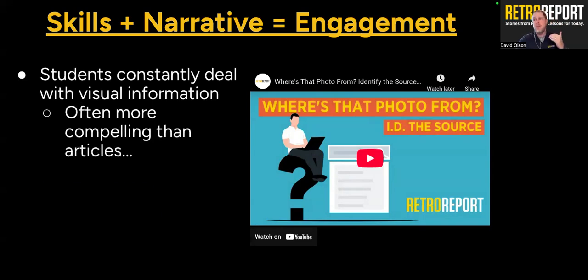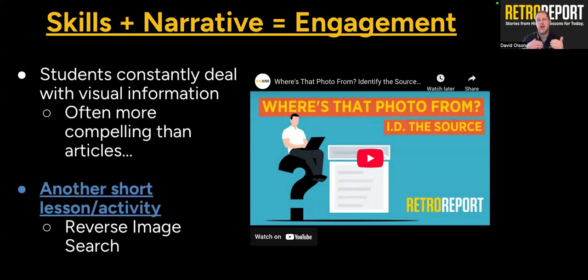Our next one focuses on the skill of doing a reverse image search. What we know is that students in our classrooms don't always seek out the in-depth news stories or articles. Often what brings them in and is more compelling are images and videos. So here, being able to discern whether or not the image that they're encountering is being used in a truthful way or a misleading way can be a really potent skill. So let's take a look at this one.